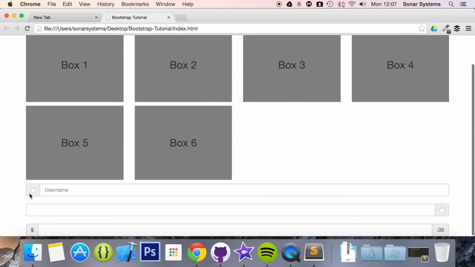So there you go. We have a checkbox and a radio button as an add-on. So if I click that, I can click it and not click it. And if I click the radio button, as a radio button works, if you turn it on, you can't turn it off.